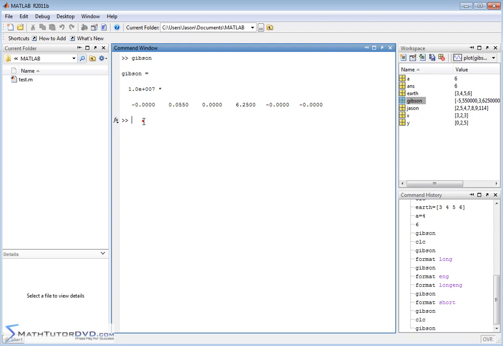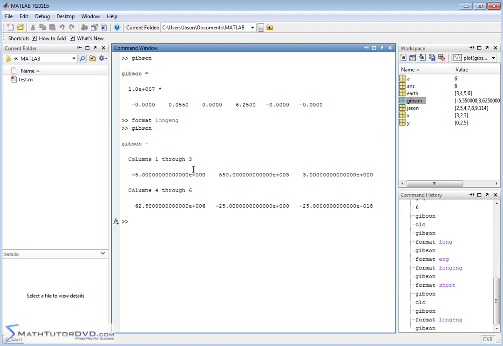If you change your format to something like long ENG, we've talked about those different format modifiers, then you can see that Gibson has all of the proper values in there. So this is -5, and then you have all of these other values. The last one here was -25 times 10 to the -18. So it's representing the same values that we basically typed in there.